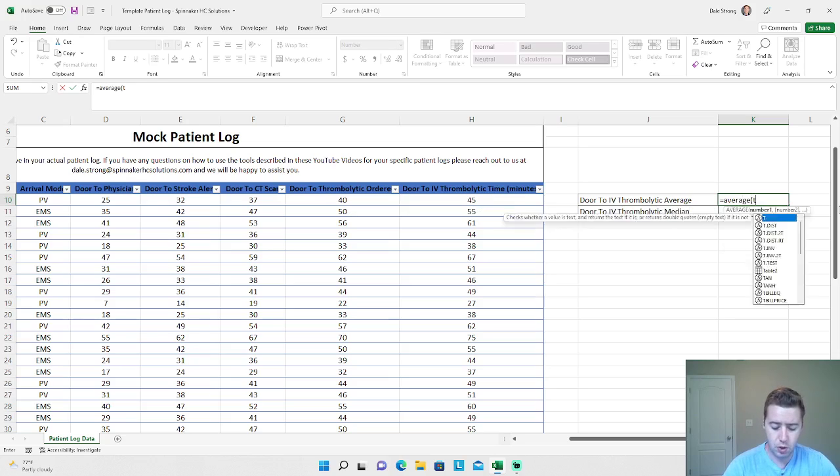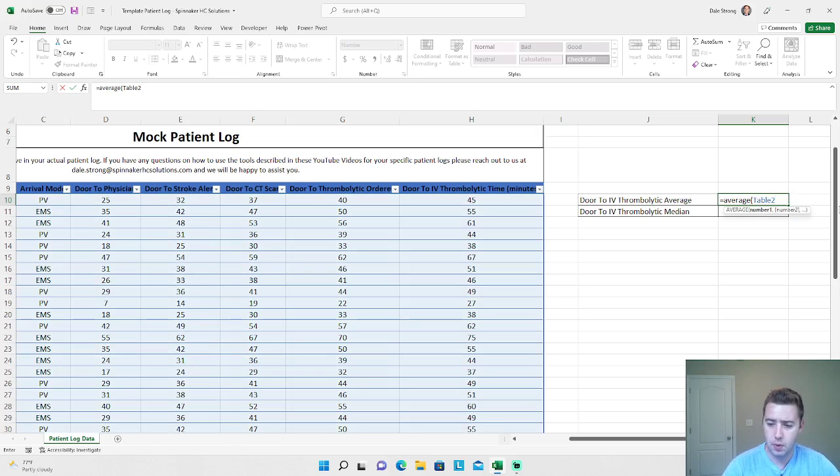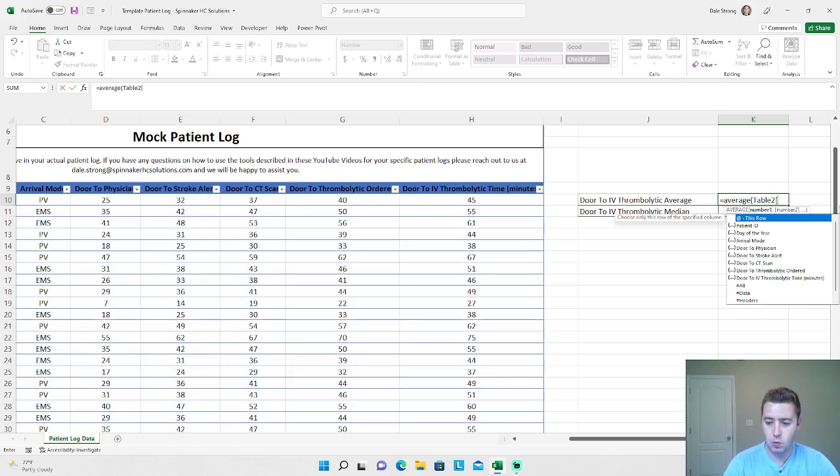It has realized that this is table 2. Yours might say table 1. It just seems like there might have been another table in this before. I can hit tab to auto select whatever it had highlighted down there, or you could just spell it out and write out table 1 or 2. We're going to open the bracket, and once you open up the bracket, you can now type out the column that you want.